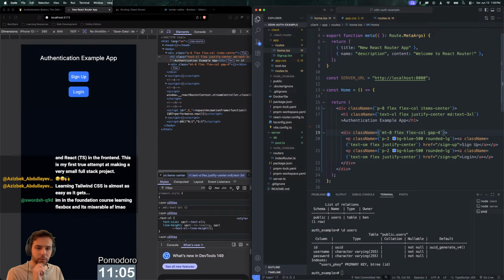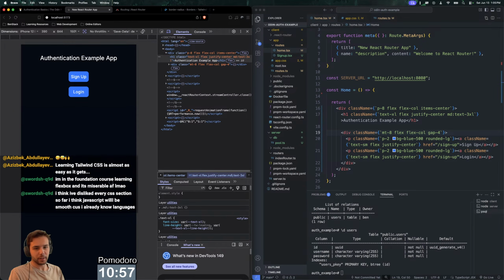In the foundation course, learning Flexbox is miserable. Yeah, Flexbox is kind of weird, but it is important to learn. I think I've disliked every CSS section so far. I think JavaScript will be smooth. Yeah, that it should be, definitely.